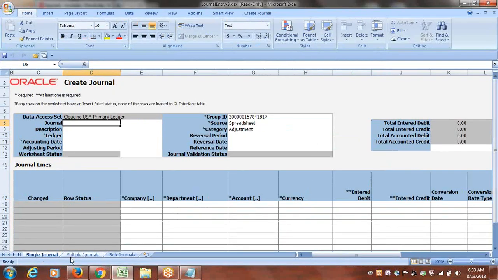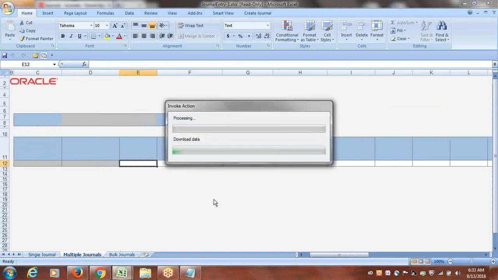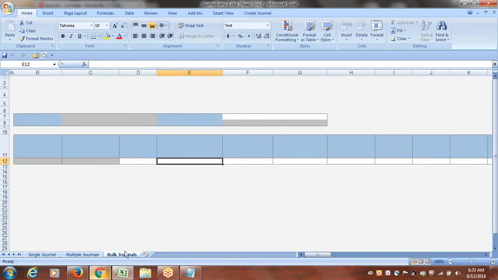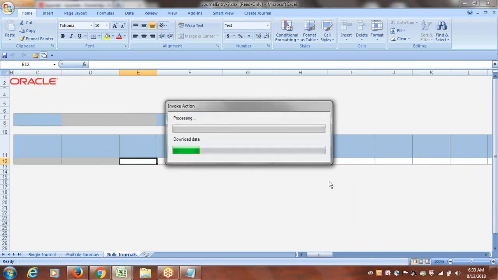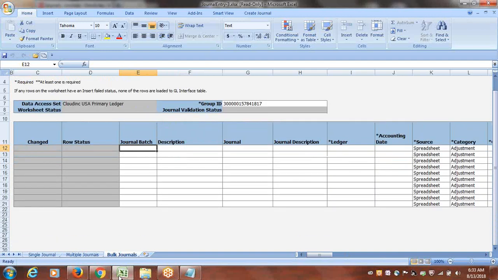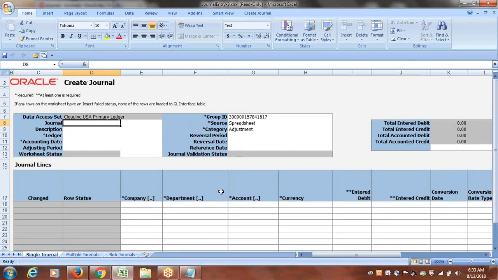So we got multiple tabs here. For a single journal, you can use this format of the sheet. For multiple journals and bulk journals, when I say bulk journal, it means a large volume of journals, so you can enter them in this. Okay, and we'll just go and create the journal in the spreadsheet.